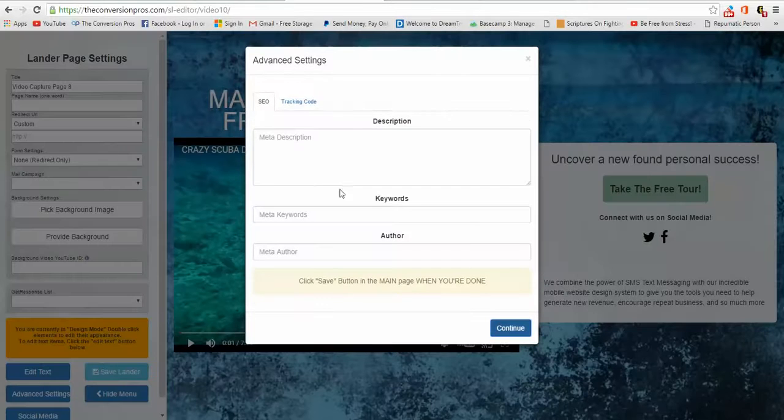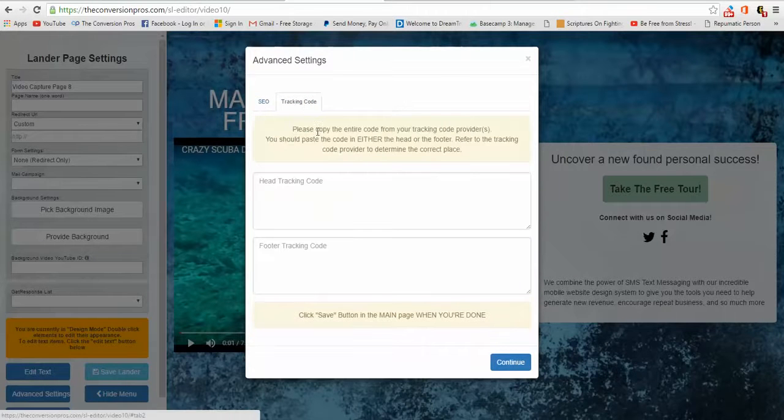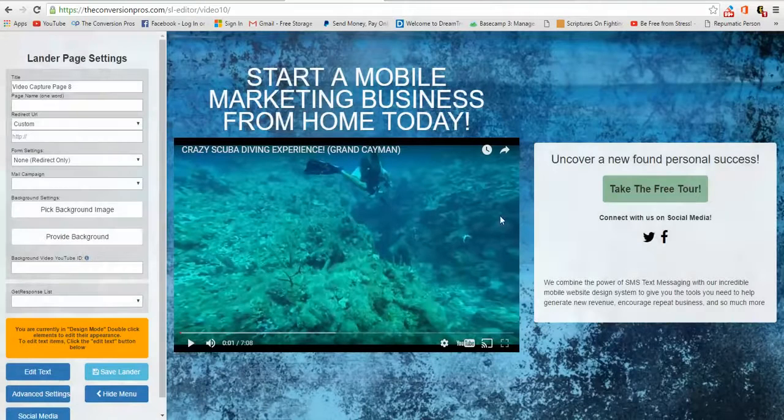Also, for advanced users, if you want to do any SEO with it, it's built in, or we have tracking codes. So if you know what a tracking pixel is, or you want to add any tracking to your pages or your landing pages, you can instantly do that by just copying and pasting right in there. So we make it super easy. So again, it's super easy to add a video.